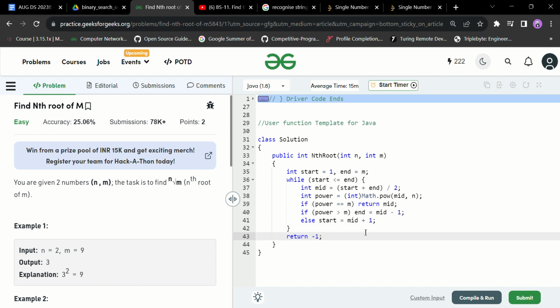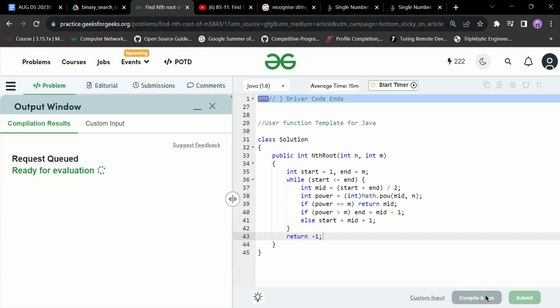Okay, so I guess it will run. Let's just check it. Yeah, it is running. Let's submit.